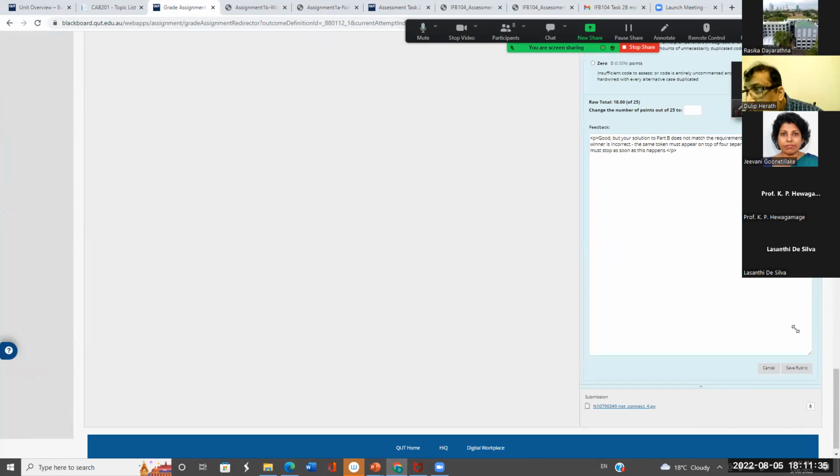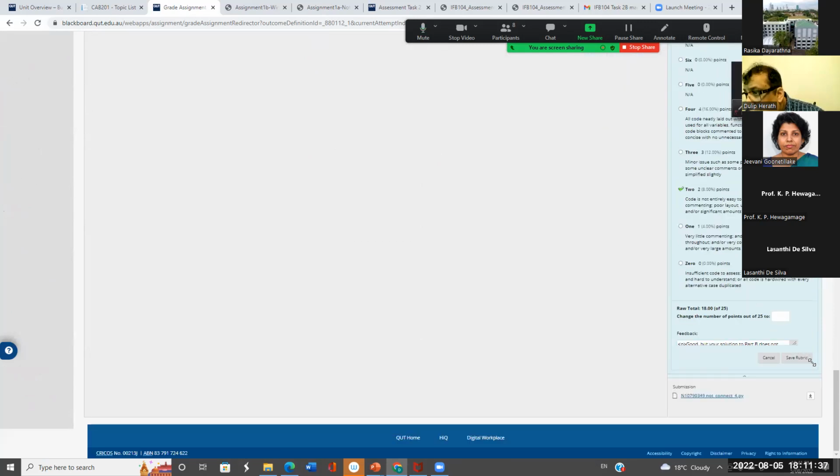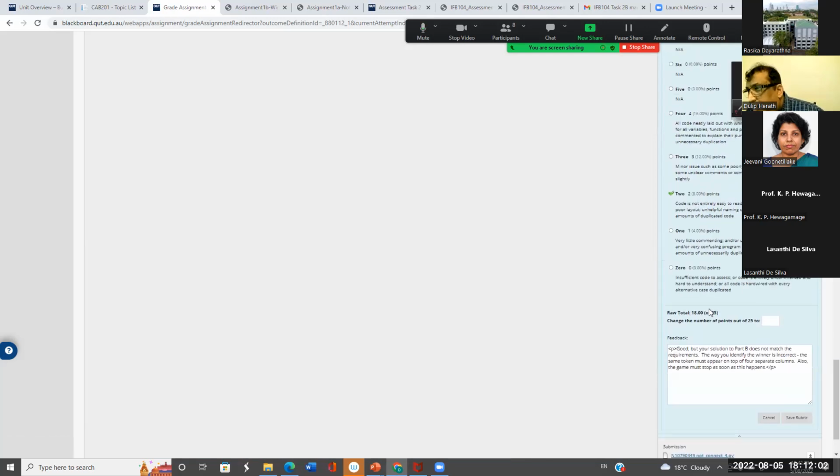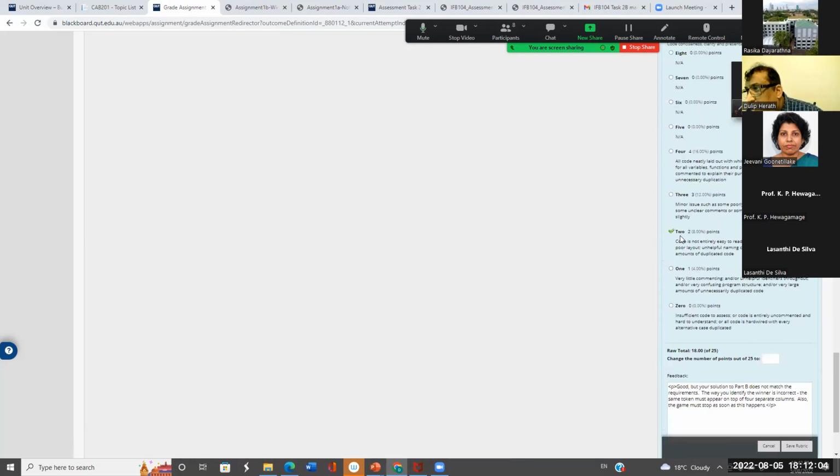So I think you can see, this is what the marker has done. Good, but the solution to part B does not match the requirement. The way you identified the winner is incorrect. The same token must appear on top of 4 separate columns. Also, the game must stop as soon as this happens. Sometimes they give more feedback, some are very short, but at least the student should know why he's getting 2 for this code quality, why he's not getting full marks.